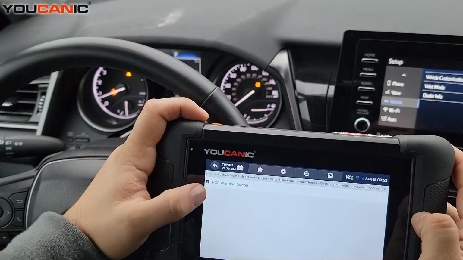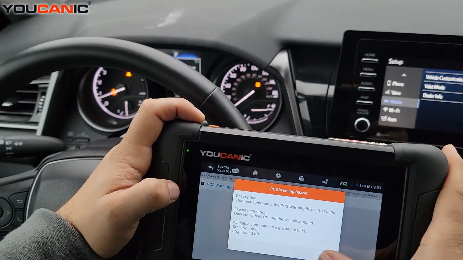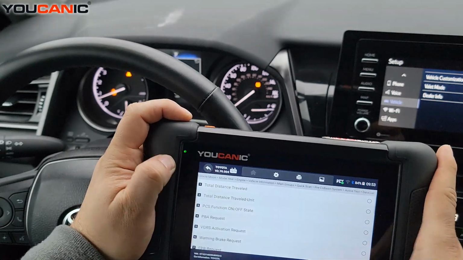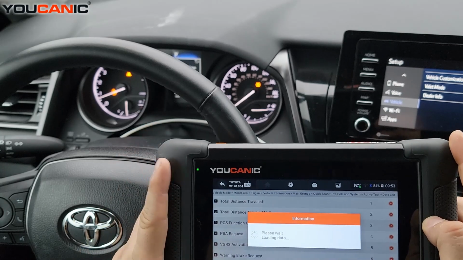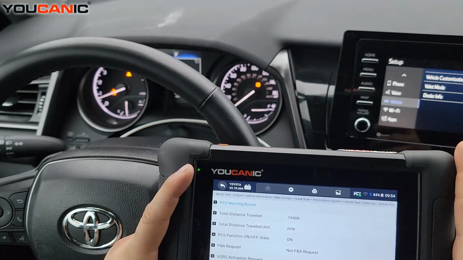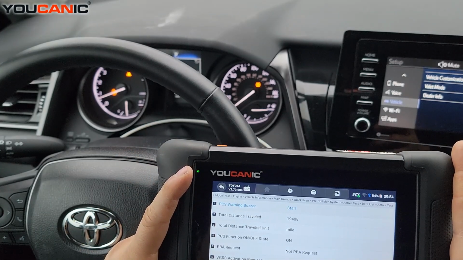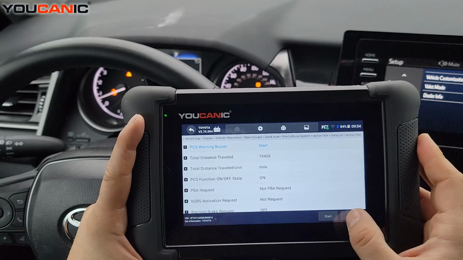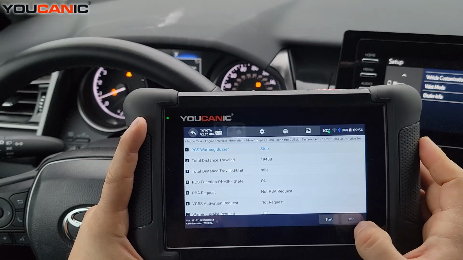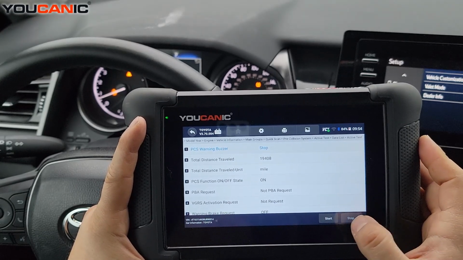Let's go under active test, PCS warning. This is the beep, I believe. So let's see if we can activate it. In this case, yep, you can hear that. I can turn it on here and off.